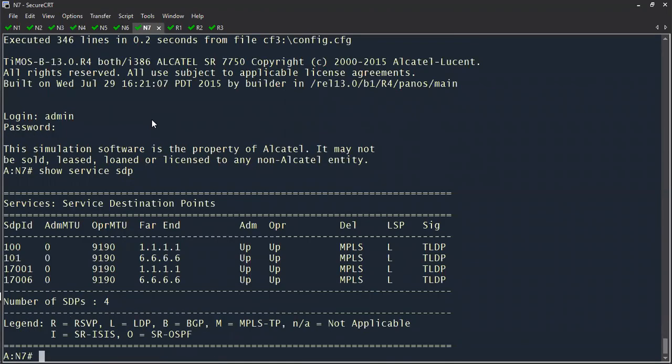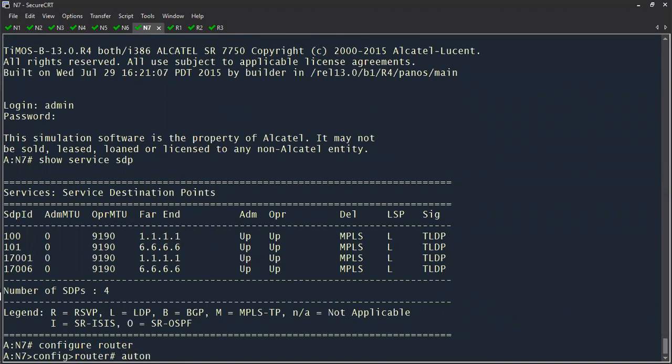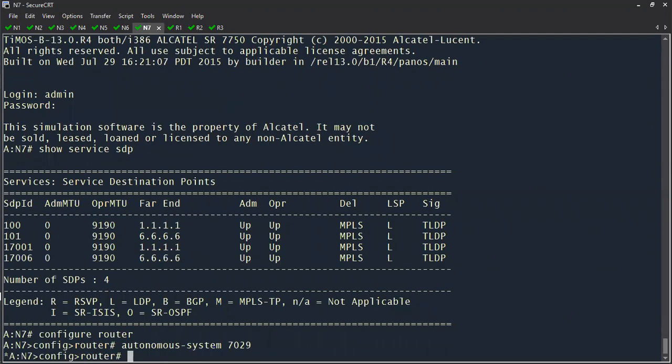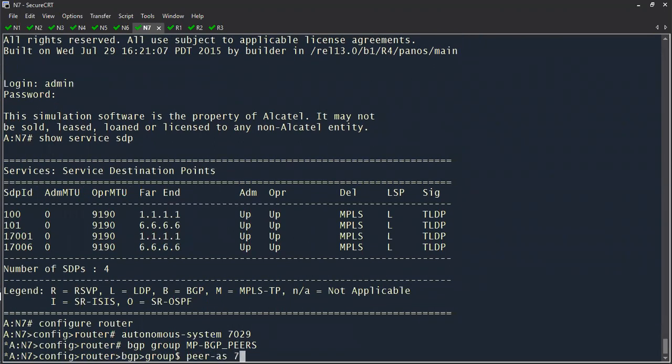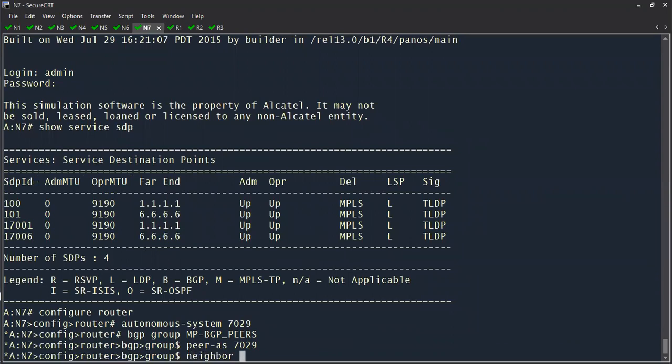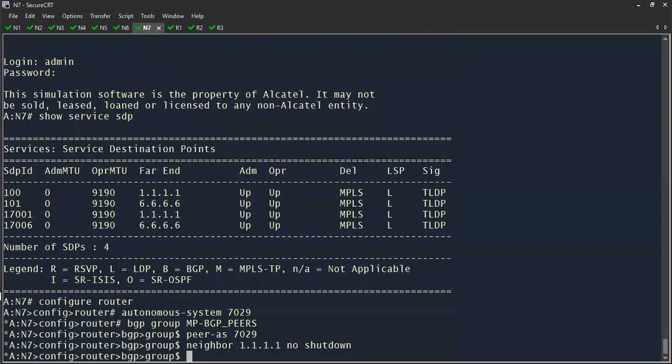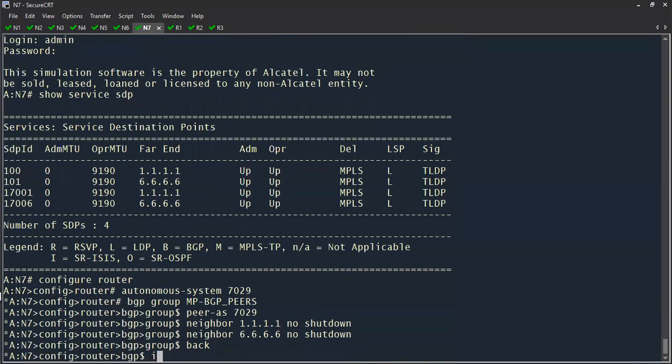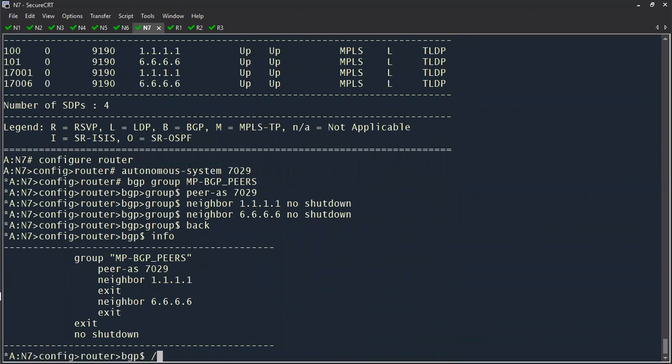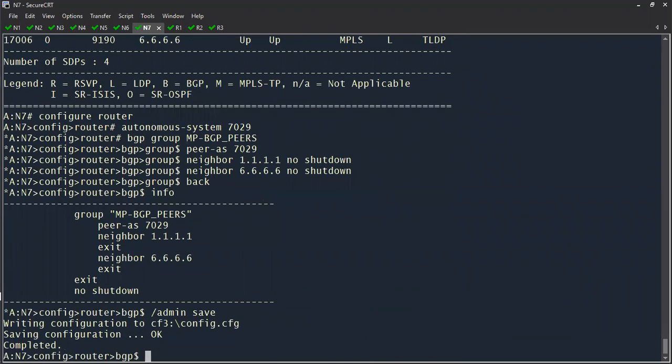And last but not least, we've got router N7. So configure router, autonomous system 7029, BGP group, multi-protocol BGP peers. Our peer AS is going to be 7029. On router N7, our neighbors are going to be router N1 and router N6. And we're going to go ahead and save that config.